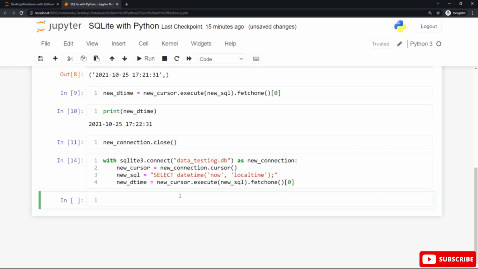The new cursor variable, and we assign the cursor function to this variable, by using new connection, the variable name that refers to the database connection, followed by the dot notation, followed by the calling of the cursor function to execute the SQL statements to fetch all the results. You must use the cursor function. Assign this to a variable called new cursor.